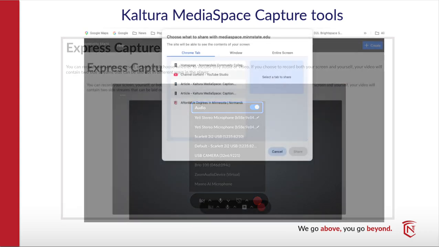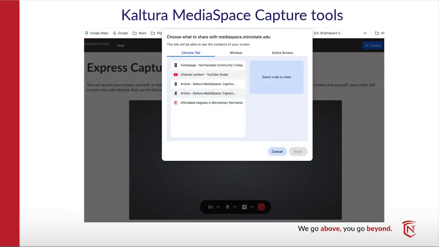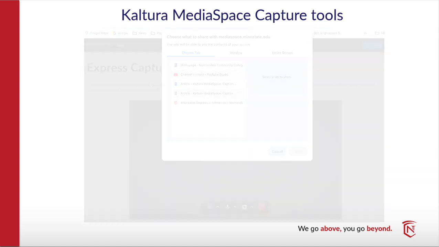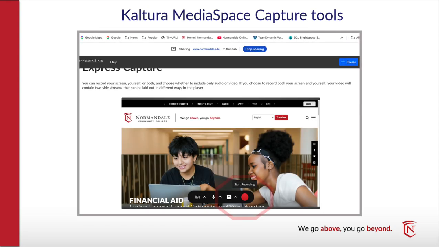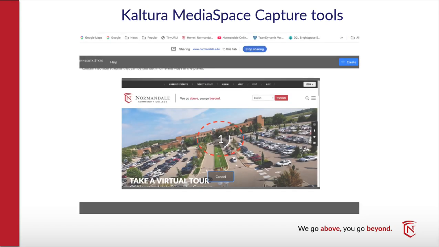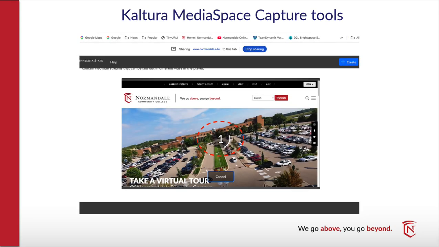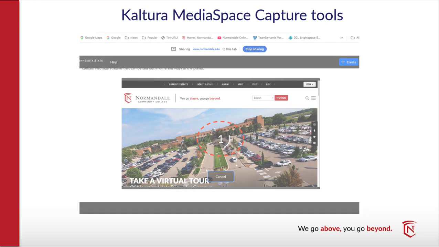The third option is for screen capture, where again you can toggle on or off and select the source, which could be a browser tab, an app on your desktop like a Word doc or PowerPoint, or a full screen. Once you have all your settings selected, you will click on the record button to start your recording. You will get a visual 3-second countdown, and then your recording will begin.